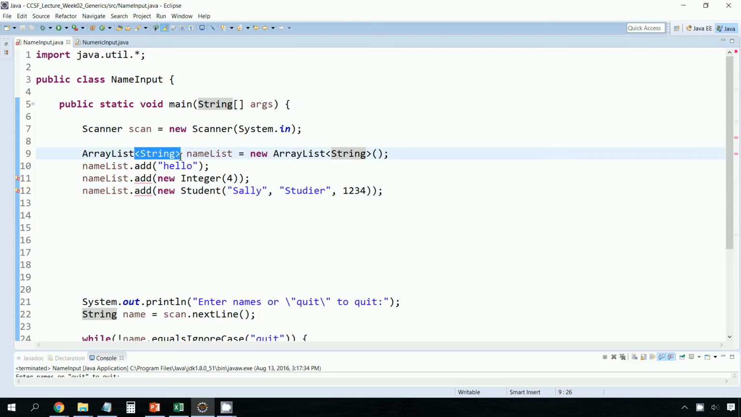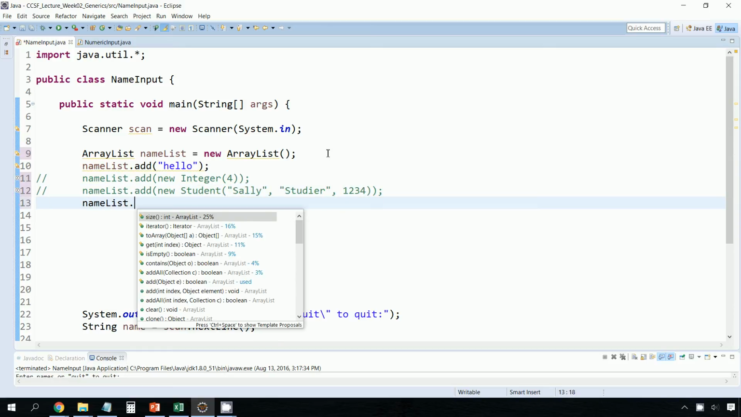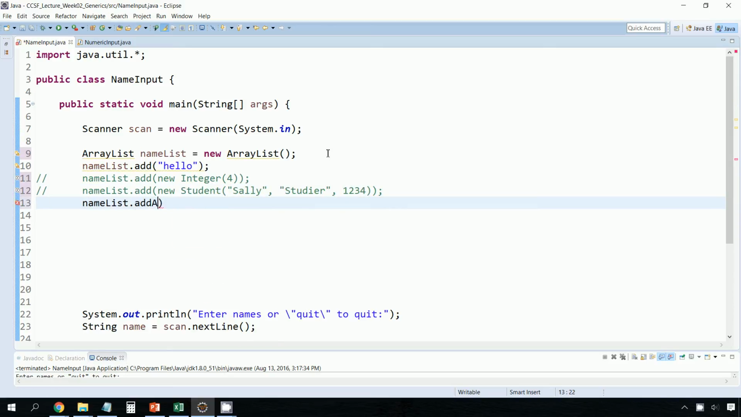One other benefit is, let's say we didn't use generics, and let's say again that we really did intend our list to only hold strings, but somewhere along the way we made a mistake. We meant to add the string, let's say 2.